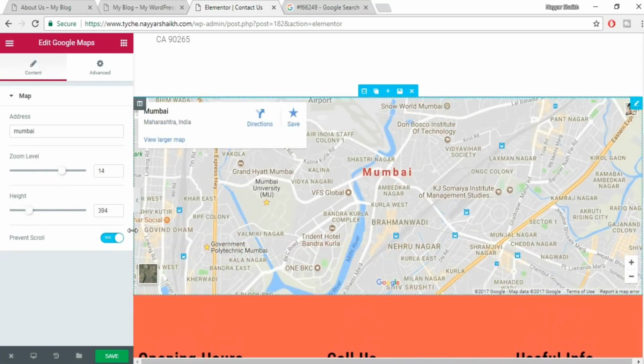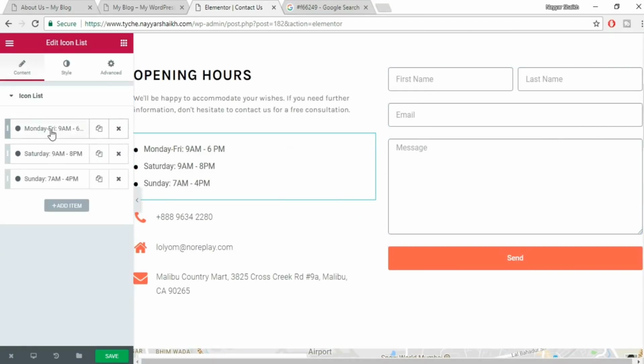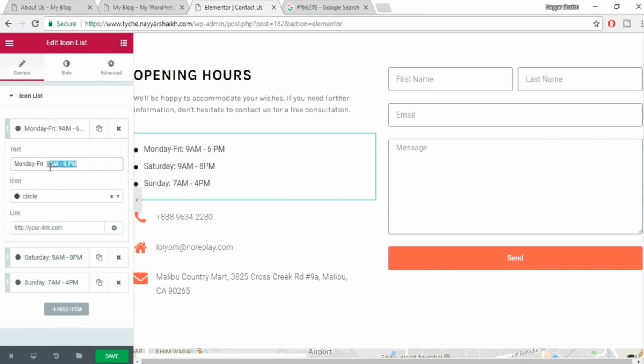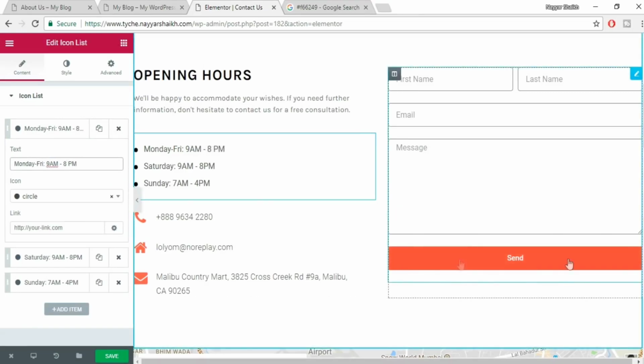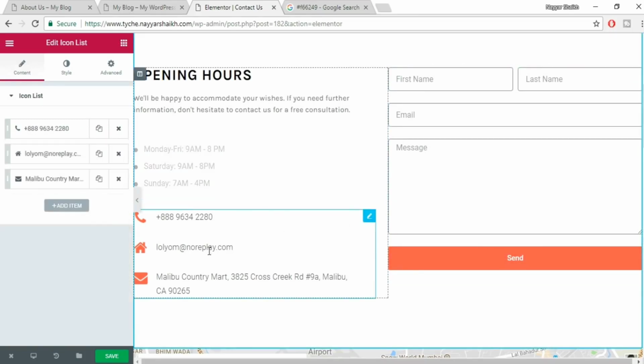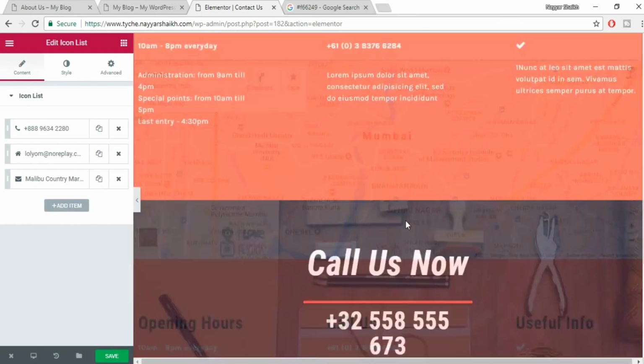Okay guys, fine. So if you want to change anything from here, for example, if you want to change your timing, you click on over here, select this, you change your timing from, for example, till 6 p.m. we want till 8 p.m., so you can change that easily. You know how to do everything now, so it is really easy. You want to change anything, you can do it easily.